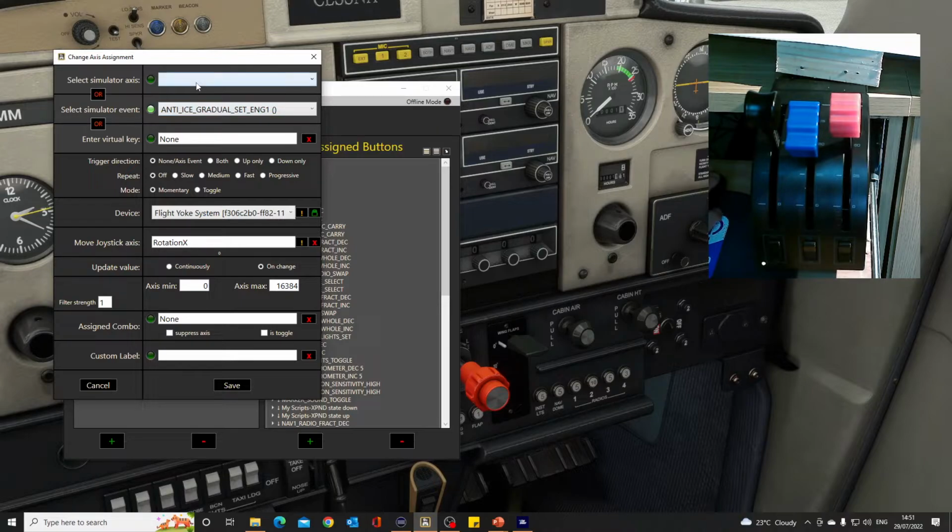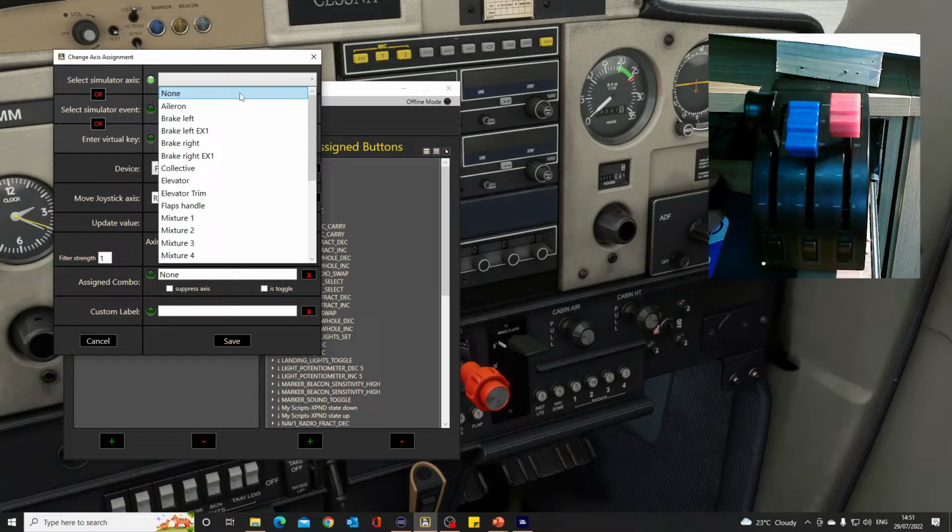Anyway, let's have a look at the top here. These are the options that you have if you're going to set this. You could choose some of the predefined axes, and they're already there for you. But as I said, there isn't one for carb heat. It's just not there. You've got all the different throttles and everything that you can allocate. The collective, I presume that's for helicopters, or in preparation for helicopters. But there we are. That's what you can set as a simulator axis.